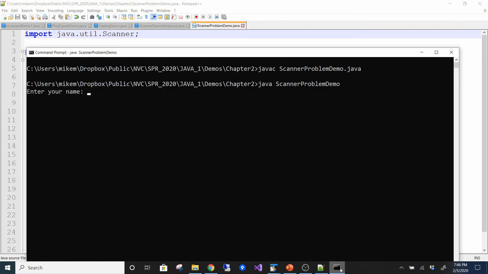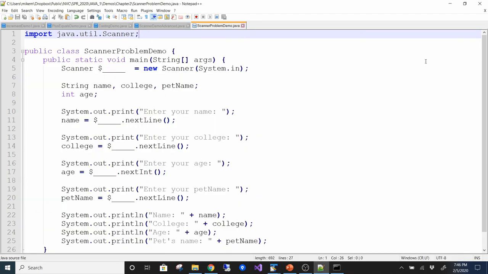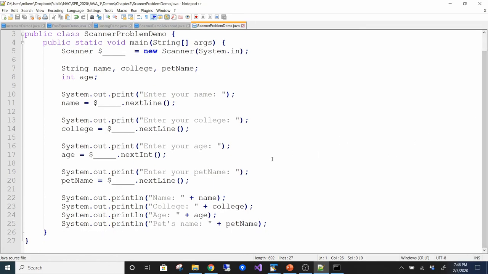All right, your name, so I'm gonna say like, Bob, blah, blah. Okay, college would be Northwest Vista College. Okay, age, the student's 21. I press enter, and it didn't ask me for my pet's name. It just immediately stored some value for my pet's name and then said your name is this, your college is this, your age is this, and your pet name is blank. So this is a problem with the scanner. Now what's actually happening is we're having this weird problem.